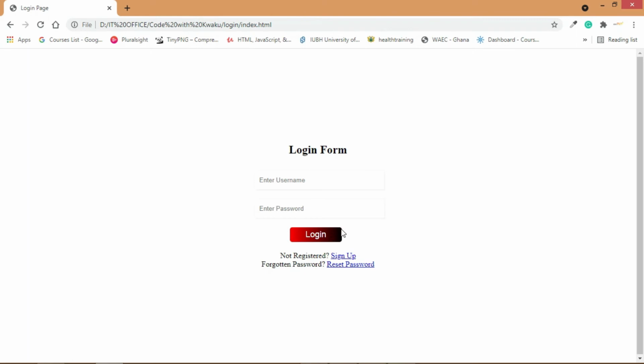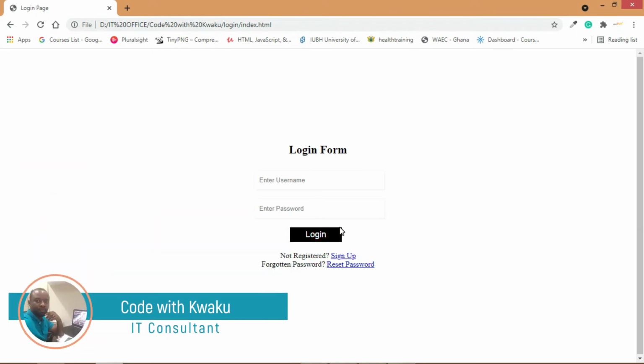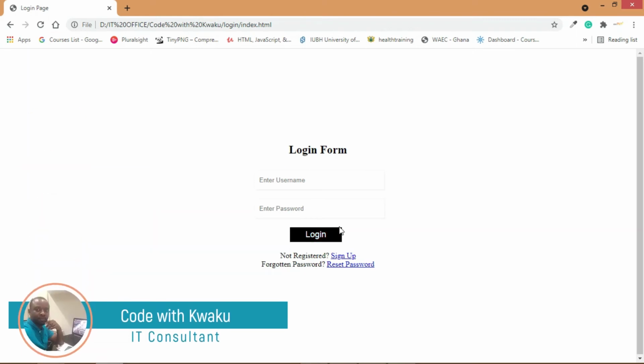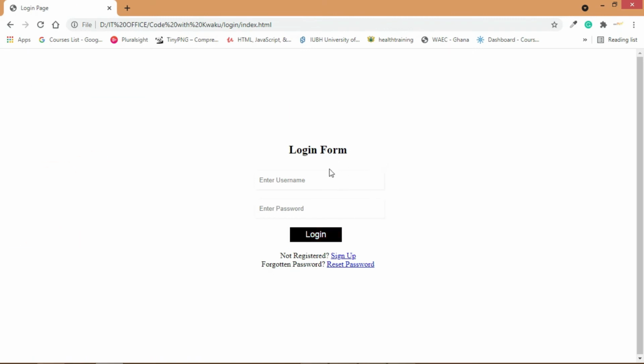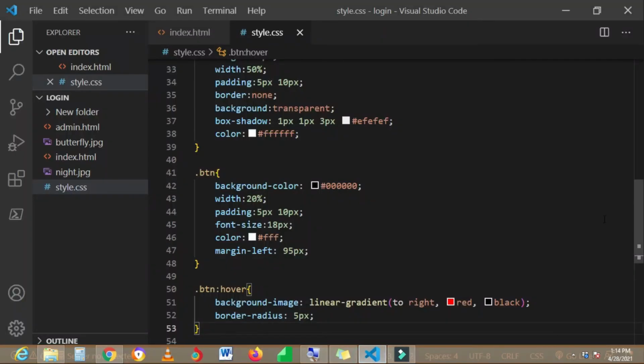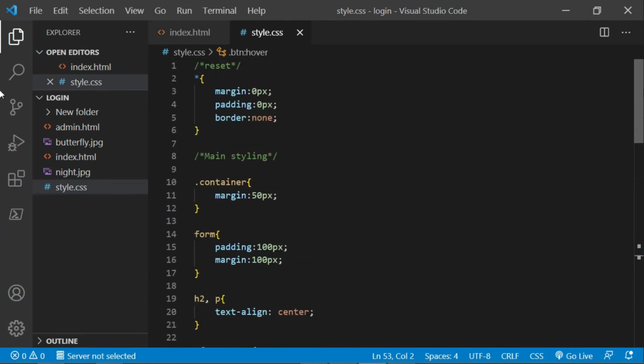Then the edges too, you can see that it has changed. It is curved in by 5 pixels. So this is how our form will look. But then we want to give it a background. So let's quickly go to our body. We skipped the body.